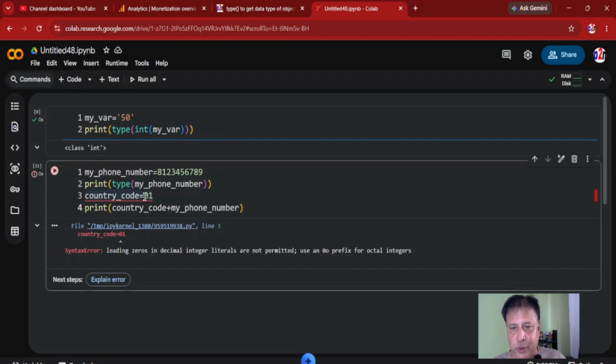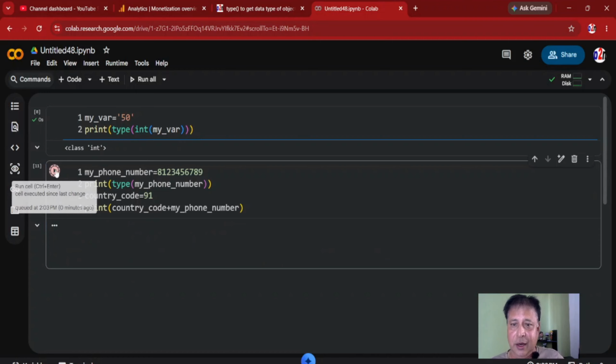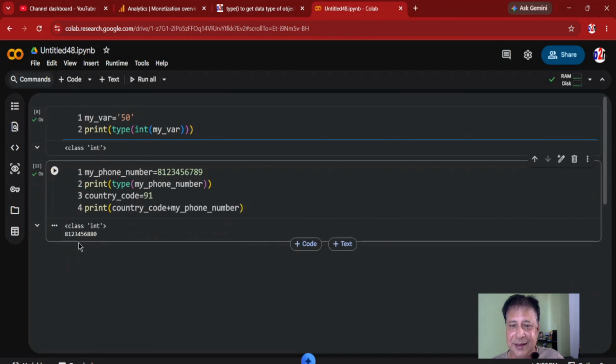Now, because it's not accepting, I will make it a string. Now again the issue of adding a string to a number will come. If my country code is 91, then it can take it. It must take it. Now let me just use this and add it. Now what has happened? This became a mathematical addition, so you just see the last two digits.